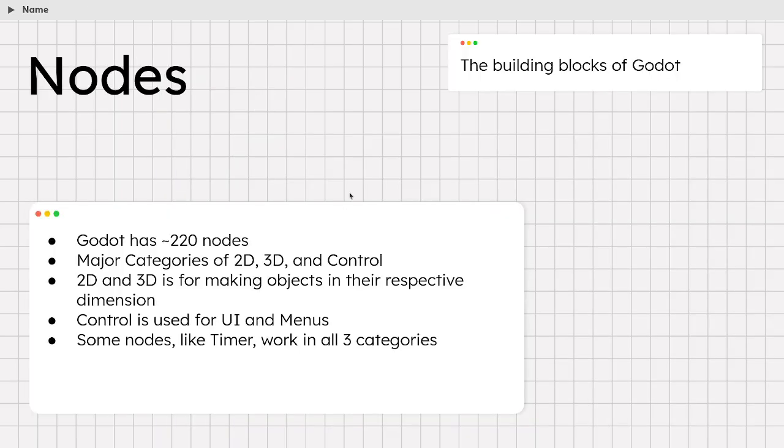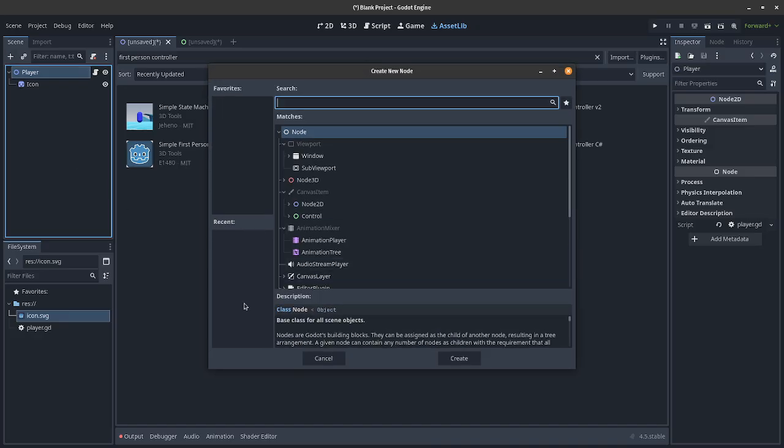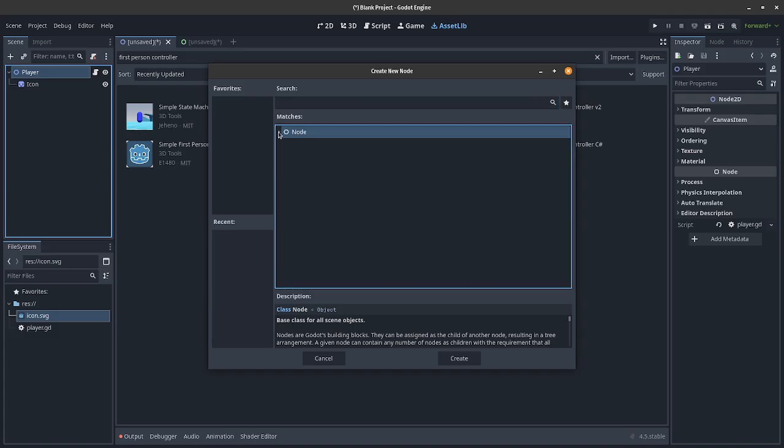All right, nodes. Godot has roughly 220 nodes, so I cannot do even a very small portion of that today. For the most part, nodes are pretty self-explanatory. Things like camera, timer, player. A good way of quickly understanding what a node does is that when you go into this hierarchy, all of these things inherit from node, which has just very basic properties like what it does during process.